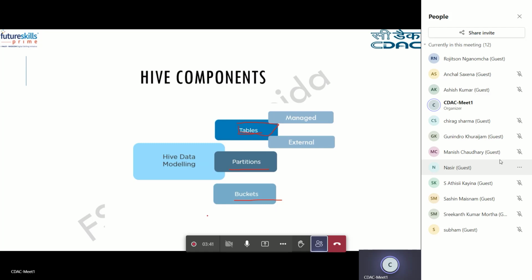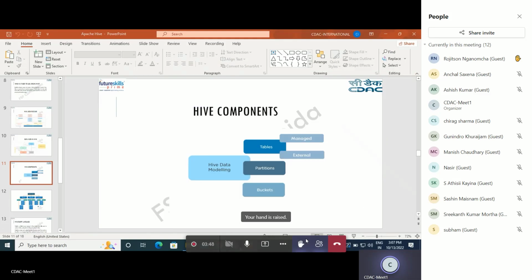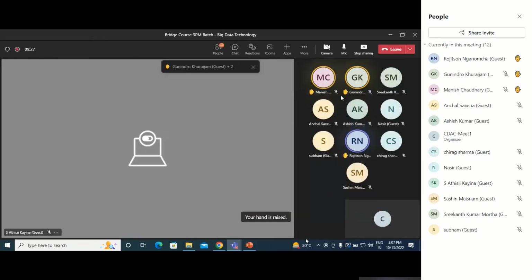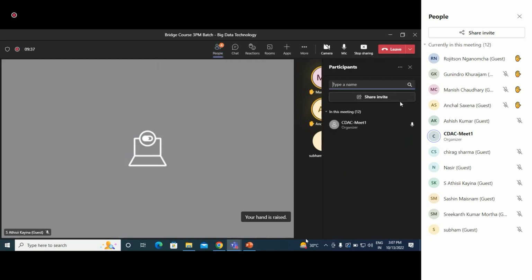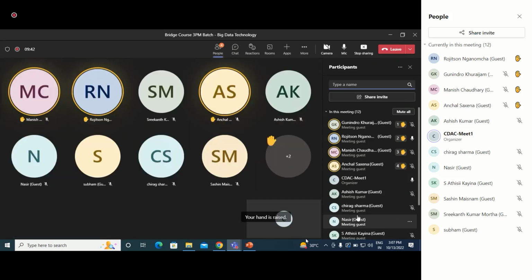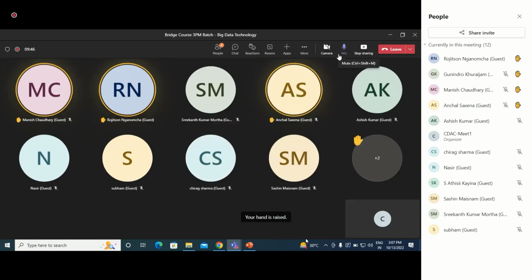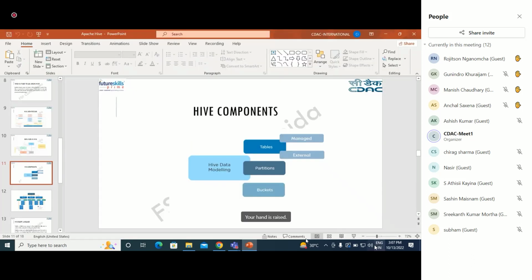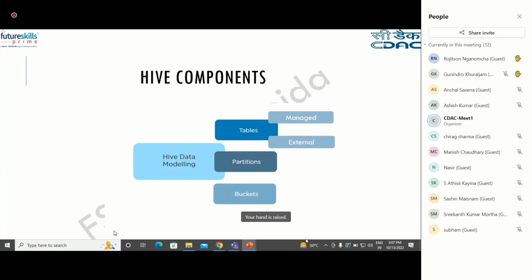Just raise your hand who all have studied SQL before. How many of you have studied SQL before? Satish, please turn off your camera. Okay. Gunindro, Rajitsan, Manish, Achan. Those who have not studied, see.